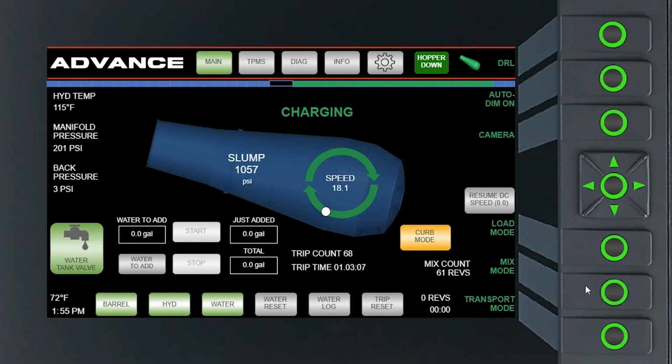Once load mode is selected, the truck will begin the loading sequence. When loading is complete, pressing the charge button on the shifter will bring the engine to maximum idle RPM. Pressing the brake instead will transition the truck directly into transport mode.